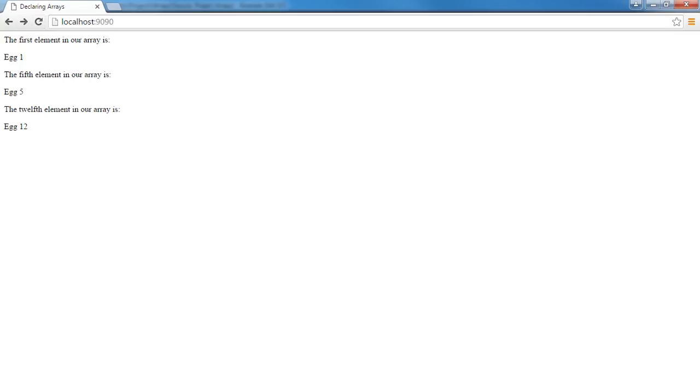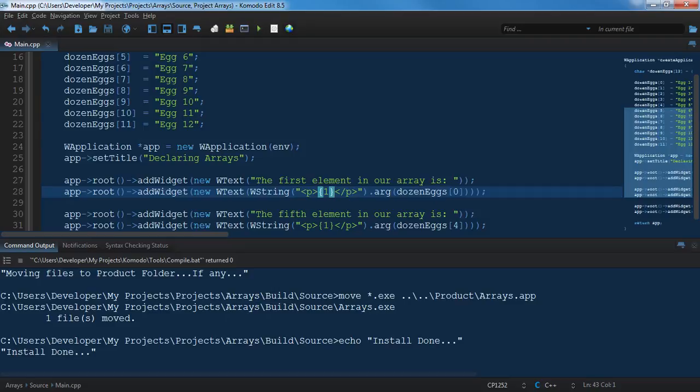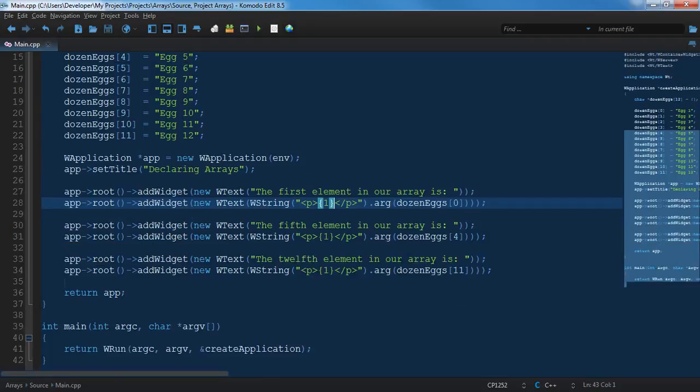So the first element in our array is egg 1, and we use paragraph tags to space everything out. The fifth element is egg number 5, and the 12th element is egg number 12. So that just shows you a basic overview of how you can use C++ style arrays using the Wt library. I'll see you in the next tutorial.